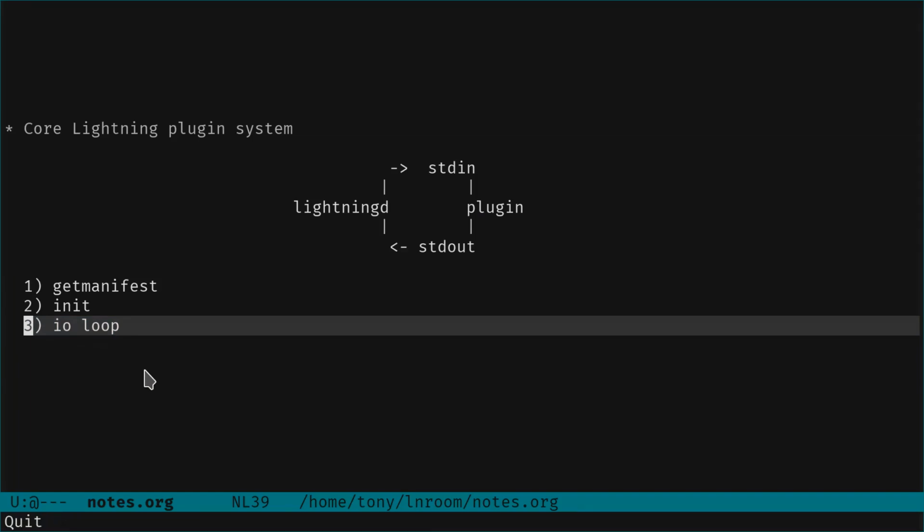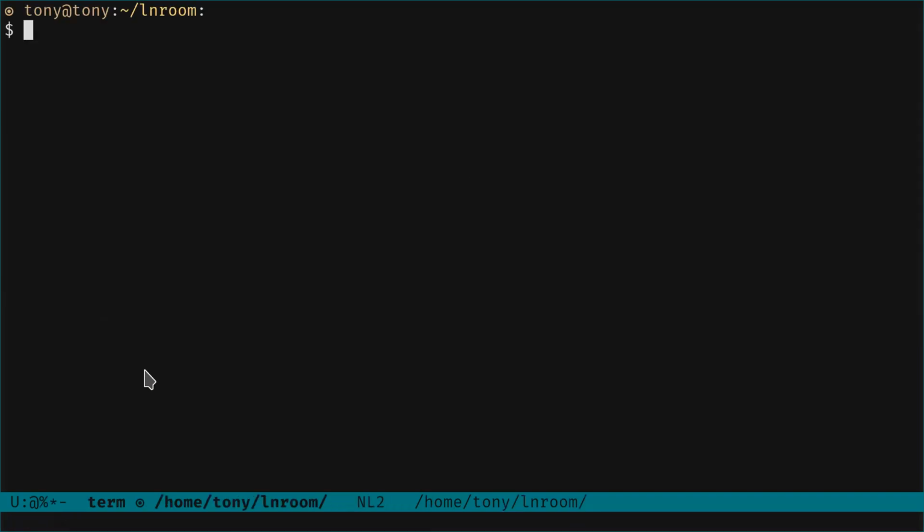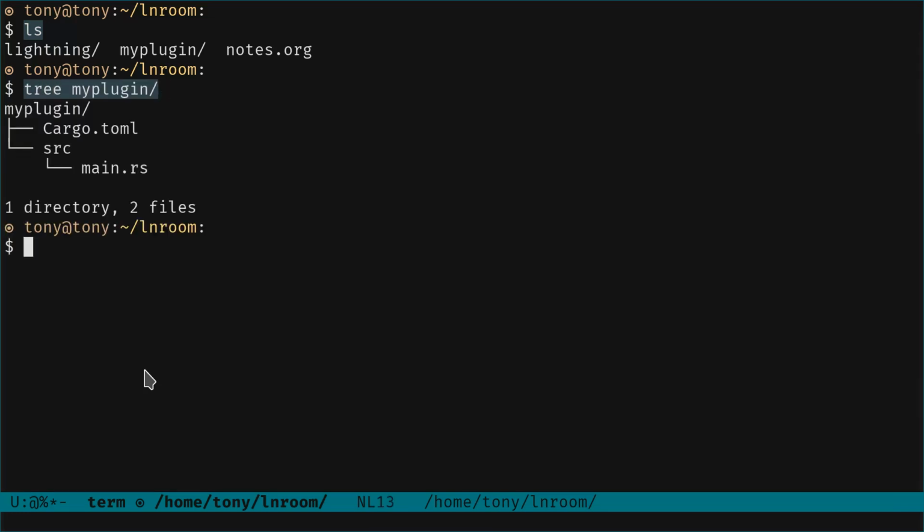So now let's look at our example. So we are in the terminal. Lightning is the Lightning repository. My plugin is a Rust skeleton of a plugin that we are going to see. So tree, and we can see the tree of my plugin. So we have the file Cargo.toml with the dependencies, and also the main in the source directory.